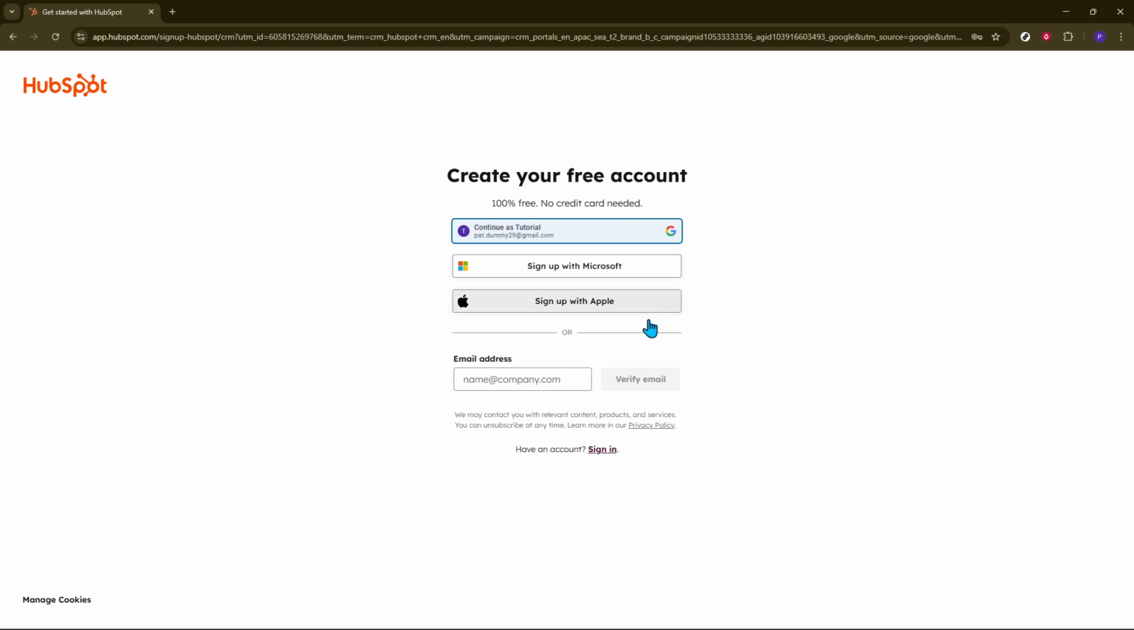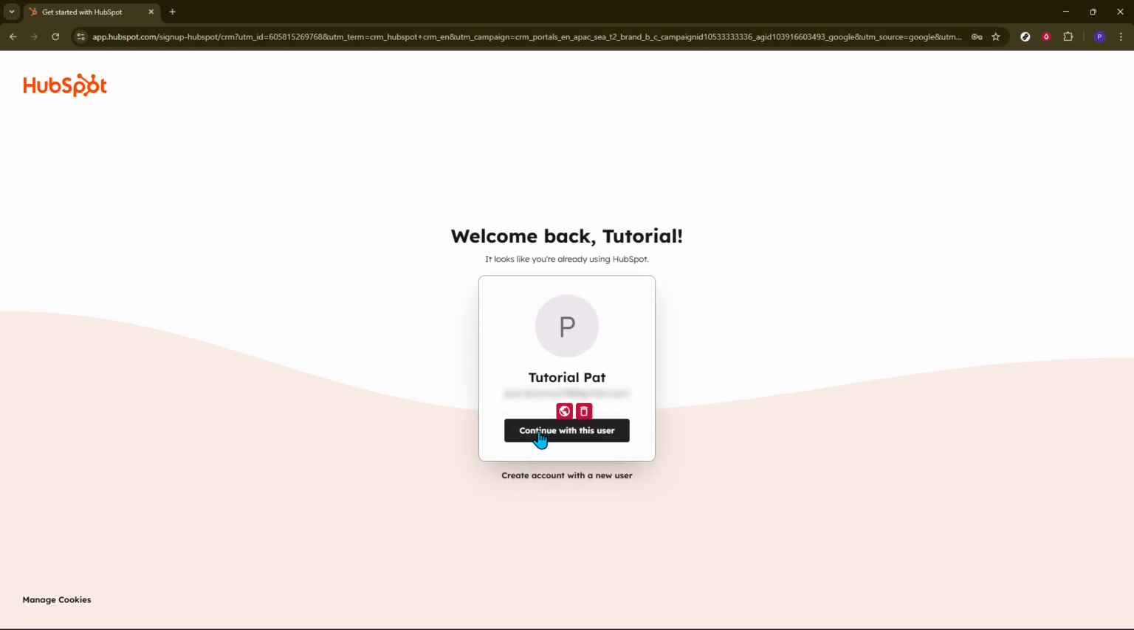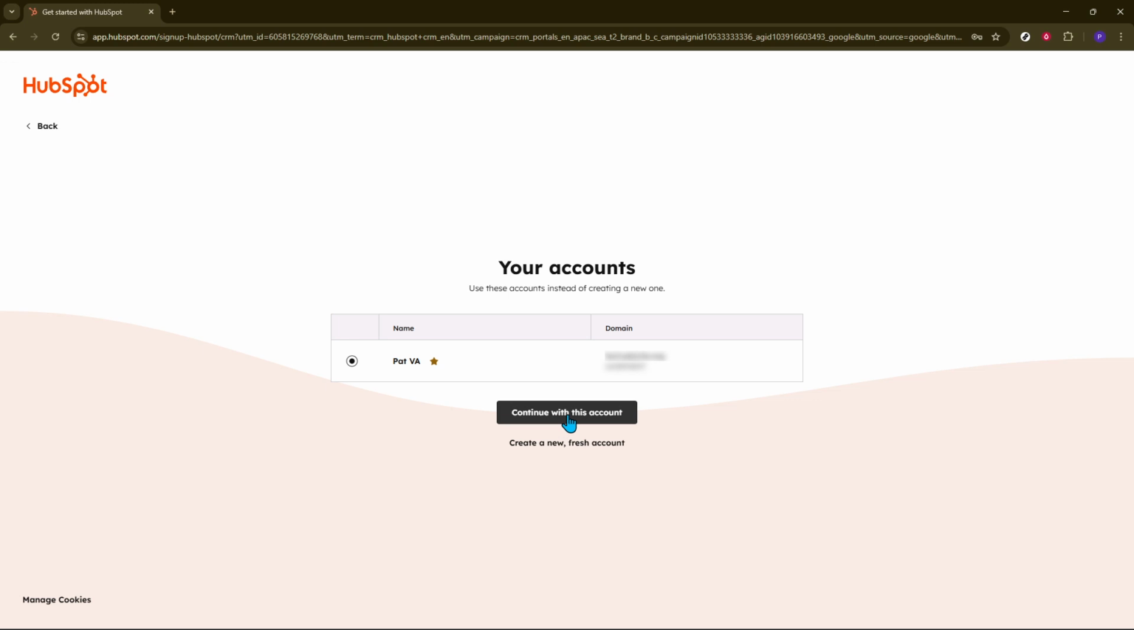If prompted, choose your account and click on Continue with this user. After you're logged in, you'll need to select the appropriate account if you manage multiple ones. Make sure you pick the one you wish to integrate with Zapier and confirm by clicking Continue with this account.